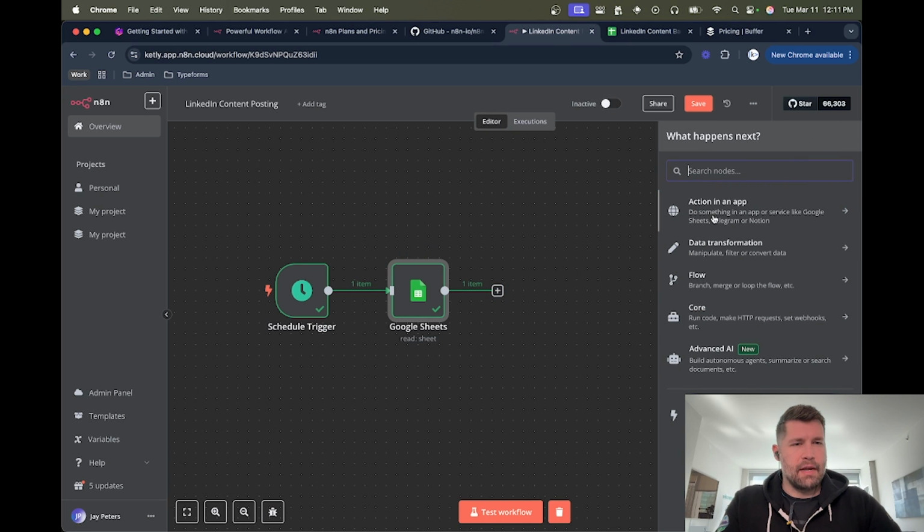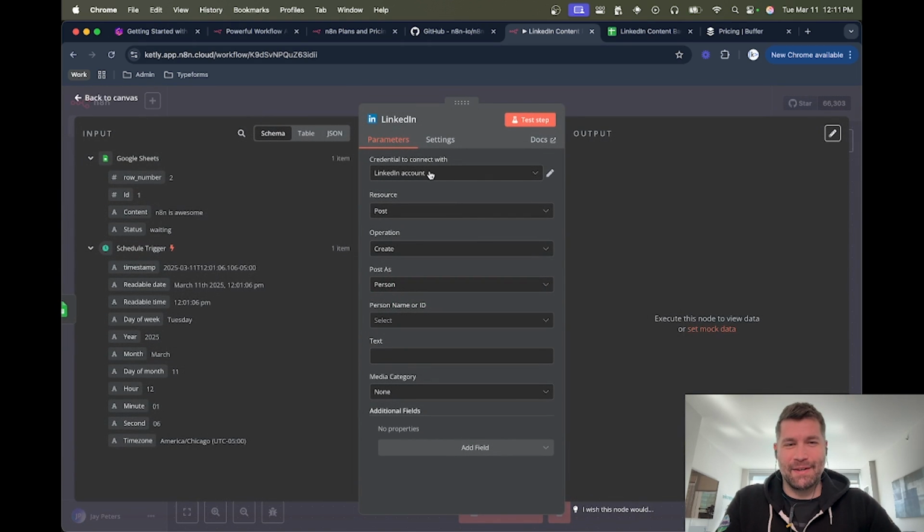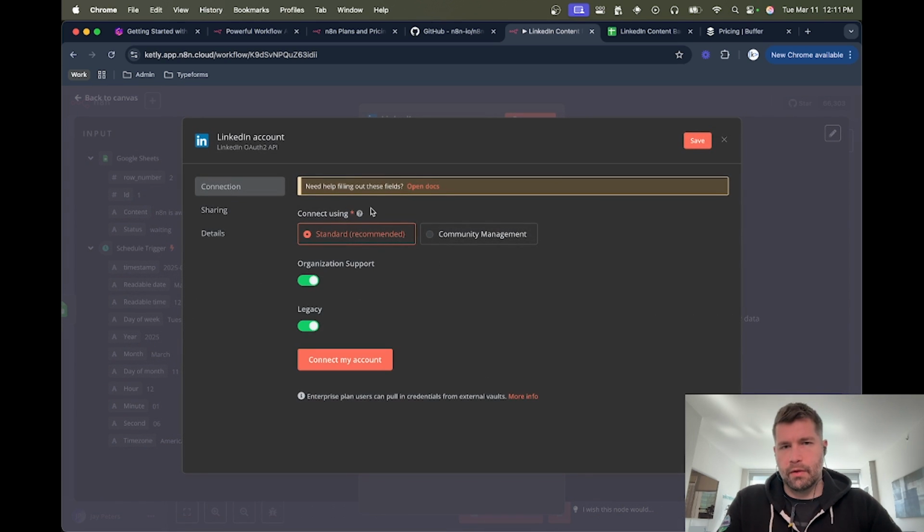So another action in app, and we're going to say LinkedIn. And create a post is our only option. So it looks like that's what we're going to do. Okay. And then let's connect. So same thing. We need to create a credential. So we have to connect to LinkedIn. So this is where you'd actually connect with your LinkedIn account.